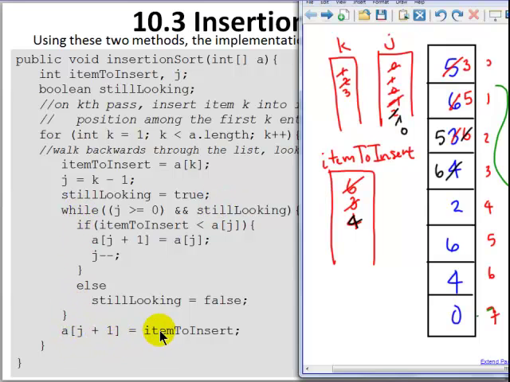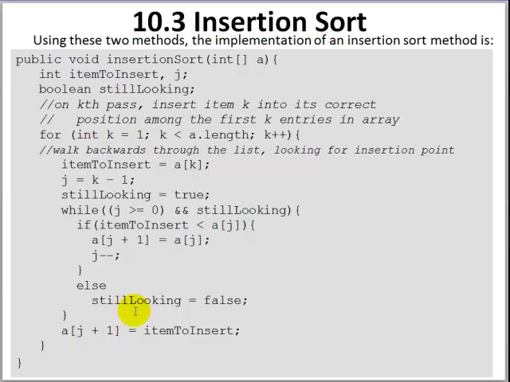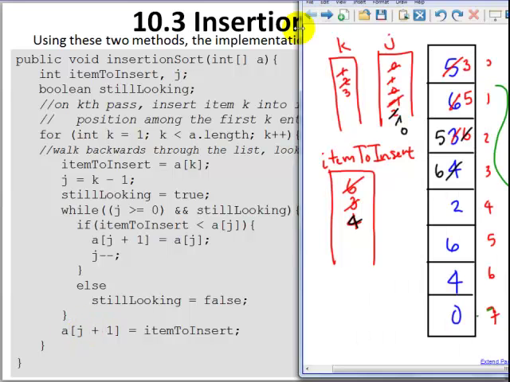And let's see if this turns out correct. Item to insert, which is 4, is assigned to a of j plus 1. J has the value of 0. 0 plus 1 is 1. Therefore, at index 1, we assign item to insert.